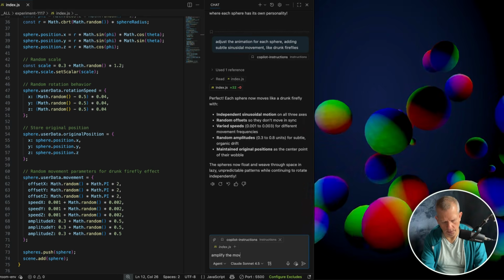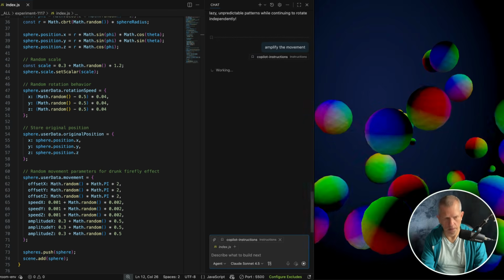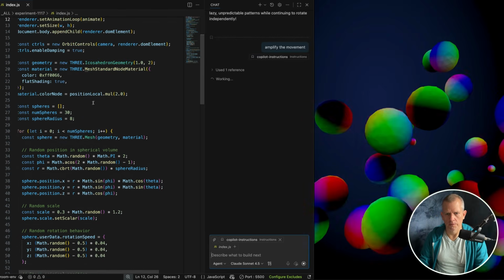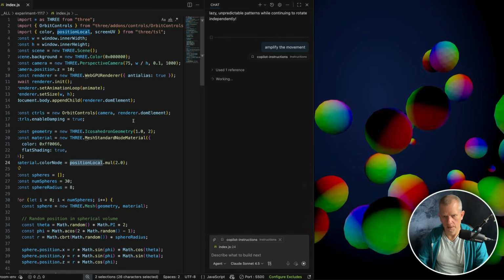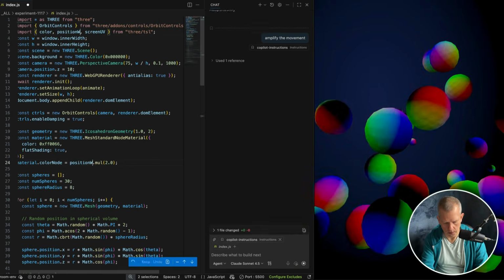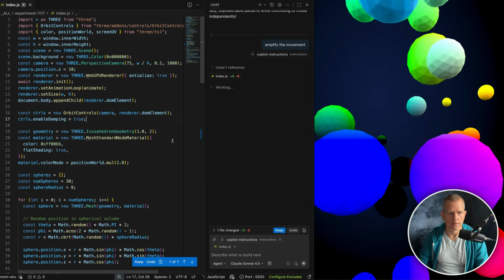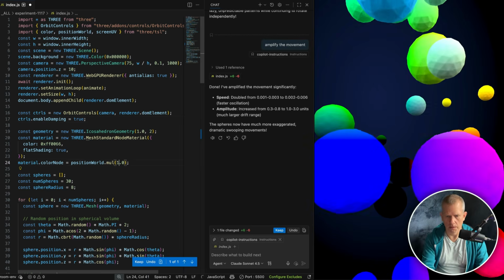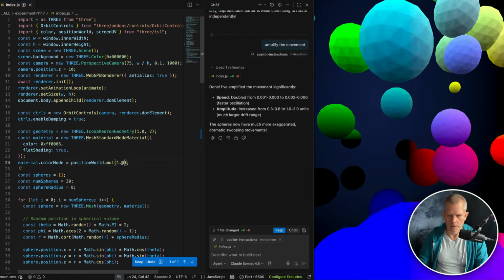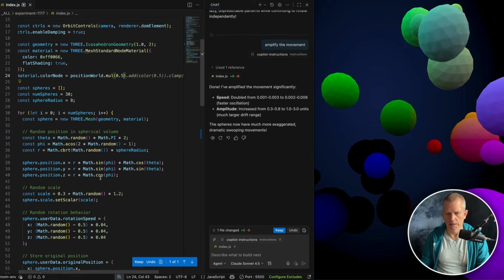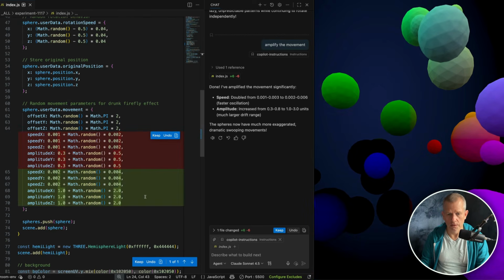Amplify the movement. And while it's doing that, I'm going to replace position local with position world. Let's just do that. World. Save. Wonder what happens. Okay, I need to multiply it by 1 instead. I said 1, I meant 0.5. It's too bright. Yeah, there we go. I can't tell if these guys are moving at all. Can you?